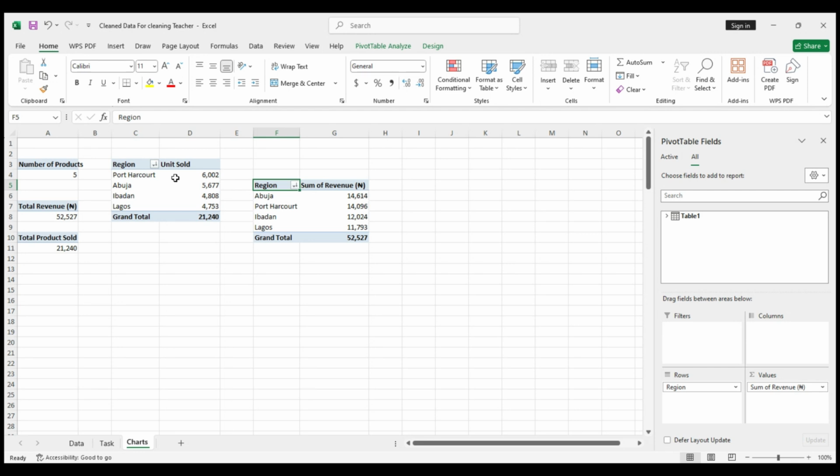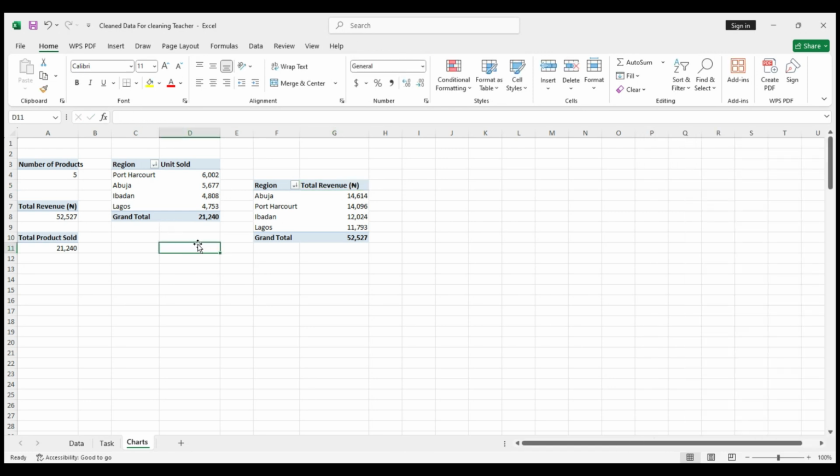If you look at it, Port Harcourt has the highest units sold, they sold a lot of things, but their revenue was not as much as the one for Abuja. So you cannot just assume. You need to do a proper analysis. So don't be biased. So let me change this one to total revenue so that when I want to do my analysis, I know we are getting it like that.